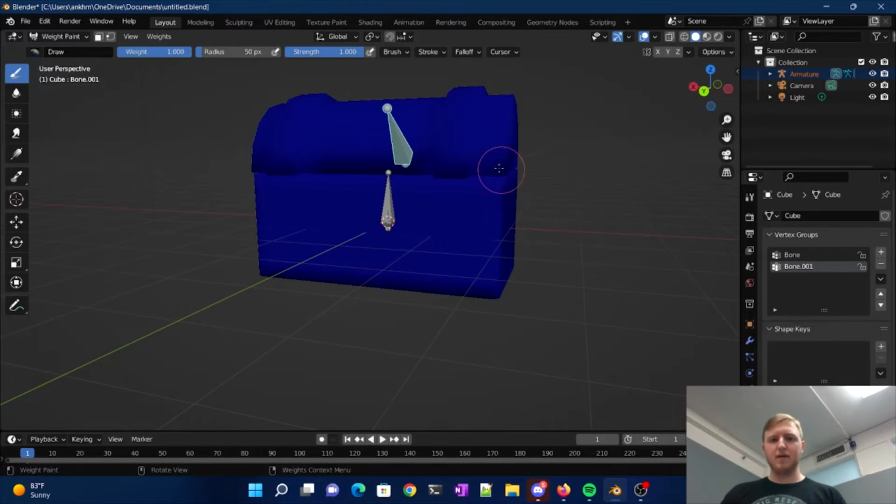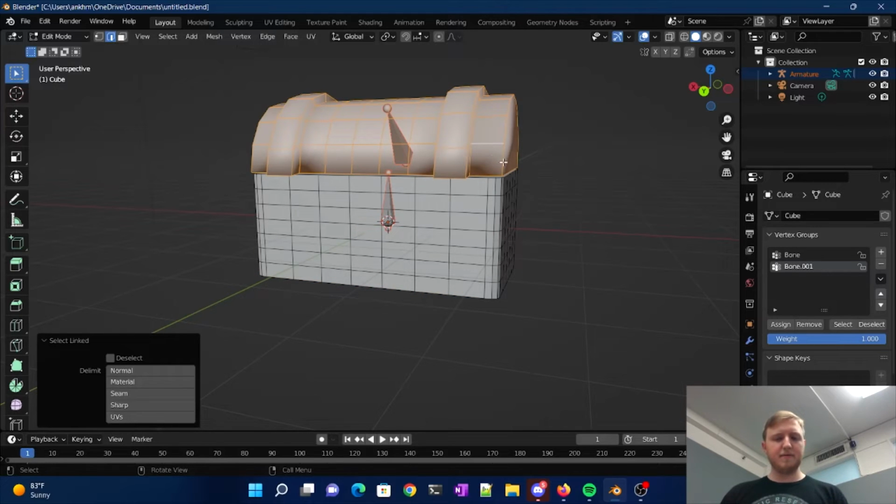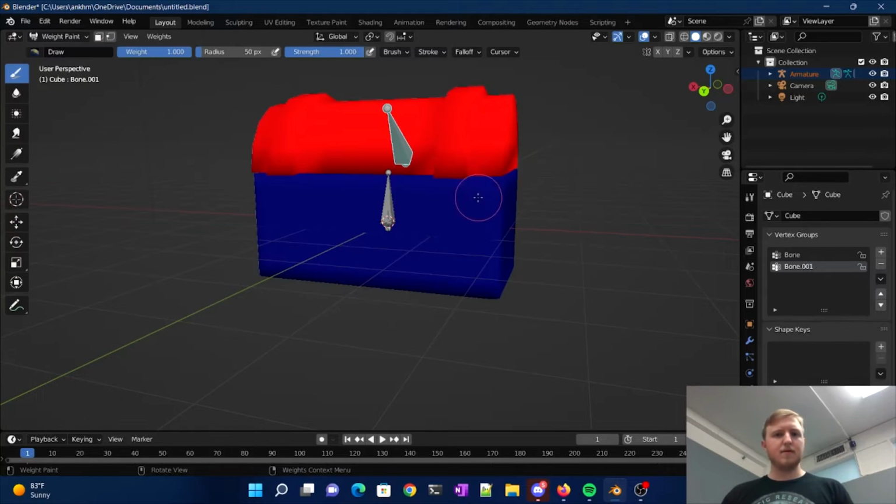And if I click this one, I can do the same thing on the other one, and I can assign it. And now that one has 100% control over the lid. So this one has the bottom, this one has the lid.